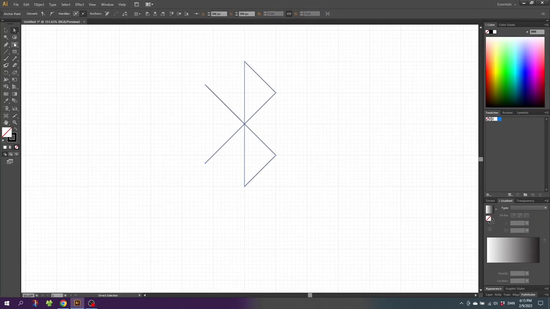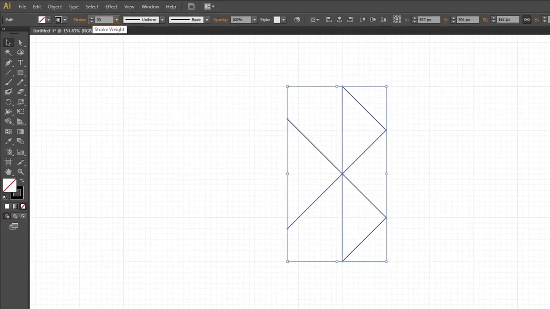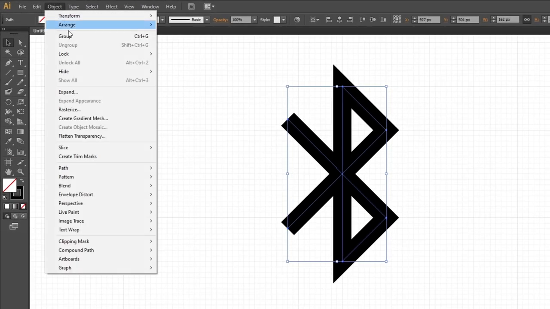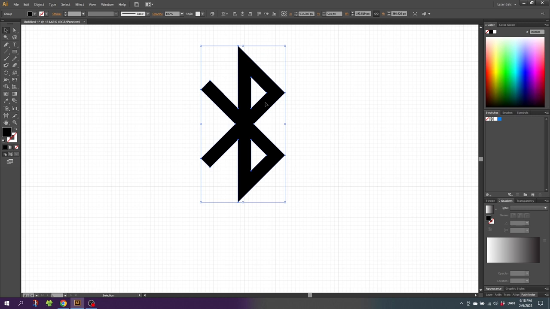Then go to the selection tool, select the icon, and make the stroke width 30 points. If you do not have the default measurements on the grid like I do, you might need to adjust the stroke weight to account for this. Now go to Object, go to Expand, make sure Fill and Stroke is on, and click OK. Now the icon is a shape instead of strokes.